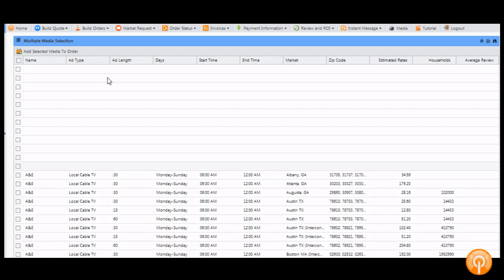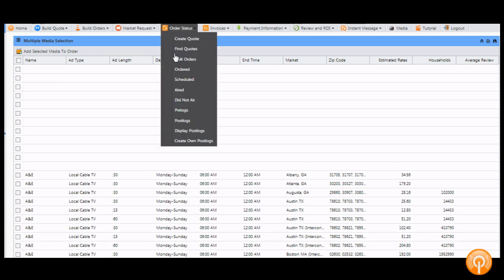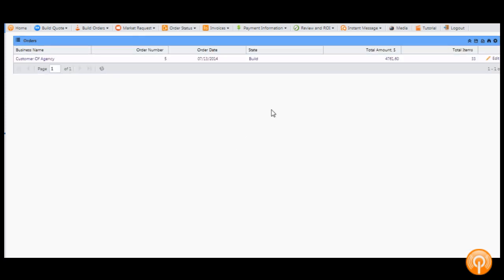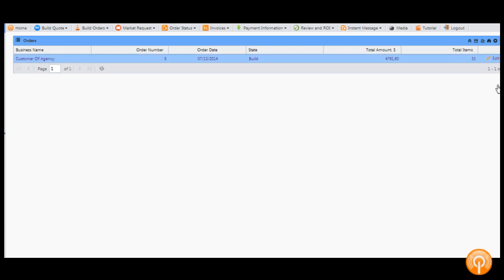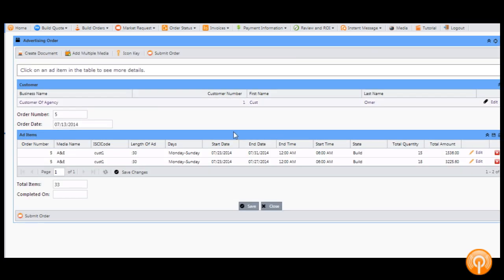Now, it's no longer in a build status. There, we're going to go over here to the order status, and we're going to find Built Orders. Here we can find this build. We're going to select Edit, and we have a choice at this time in which to add new media to the order or to submit the order as is. Let's say that we wanted to add additional media.